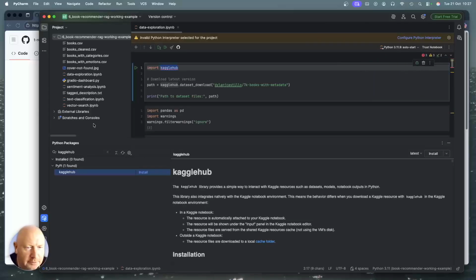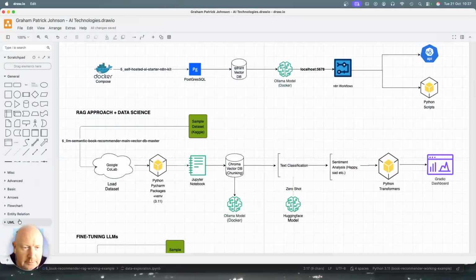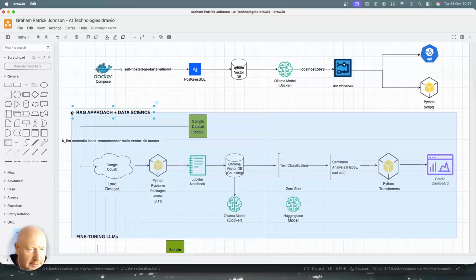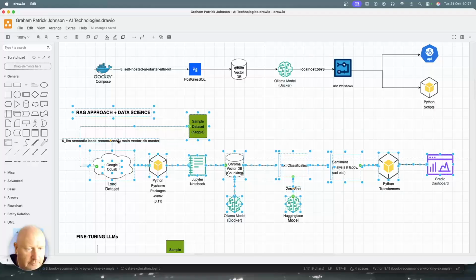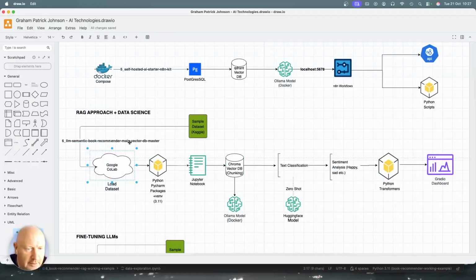I've just created the actual project in my downloads folder, 6_book recommender, and this is part of our continued training here. Really, it doesn't make a difference what you call the project itself. But this is using a RAG approach and data science. I've listed out the components here.